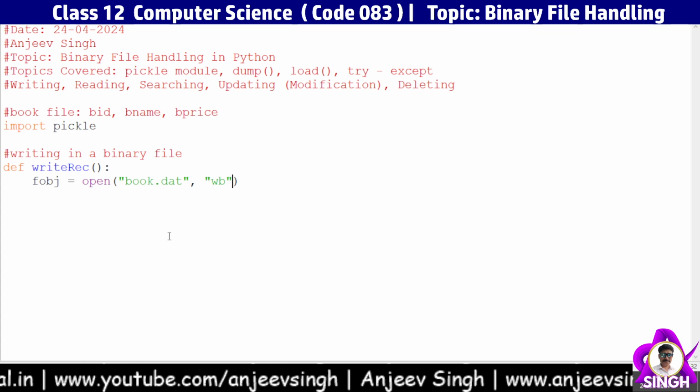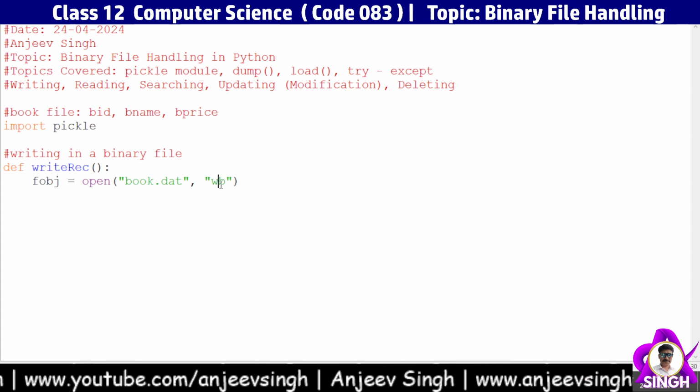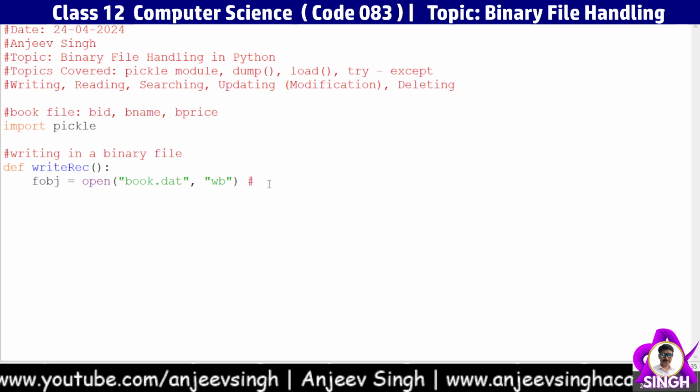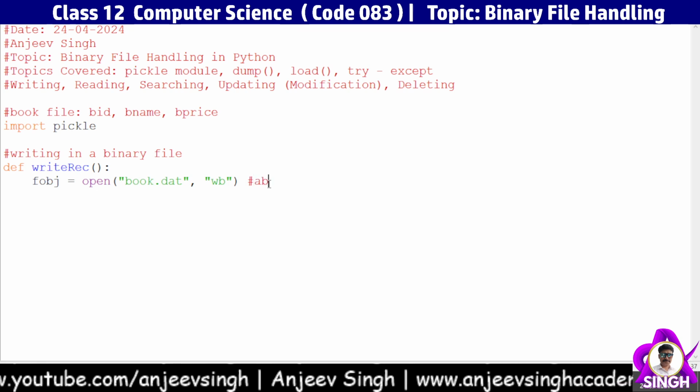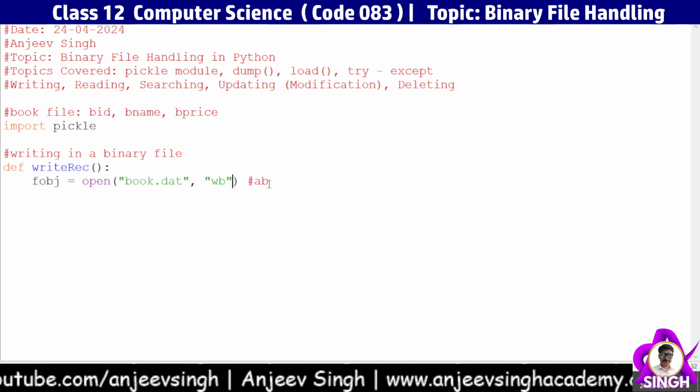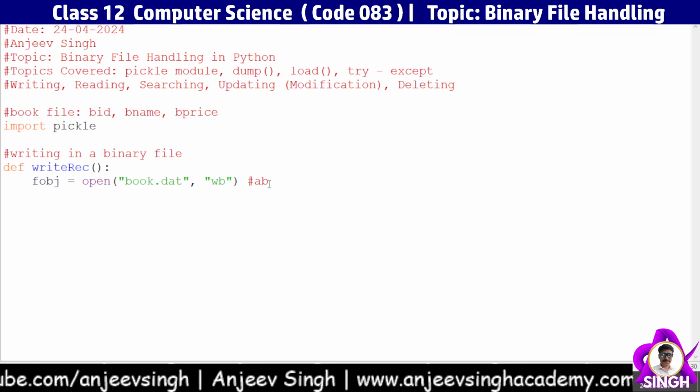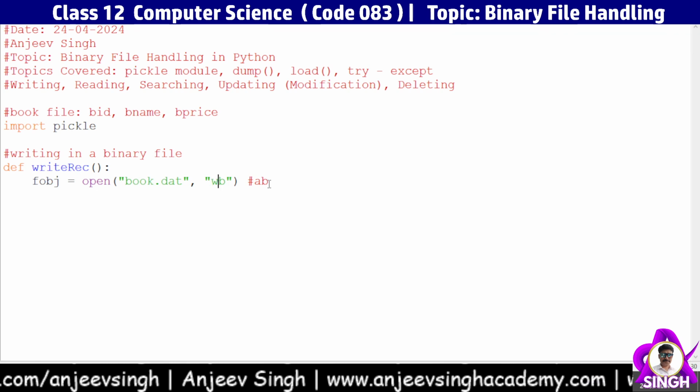Now my file is open in write mode, because I want to open the file in write mode. You can open the file in append mode also. There is one drawback with write mode: if you open the file in write mode, it is going to overwrite the content each and every time. So be careful while you are reopening the file.